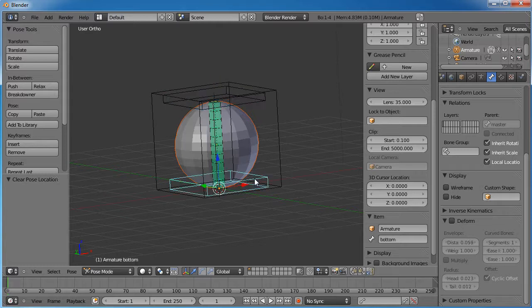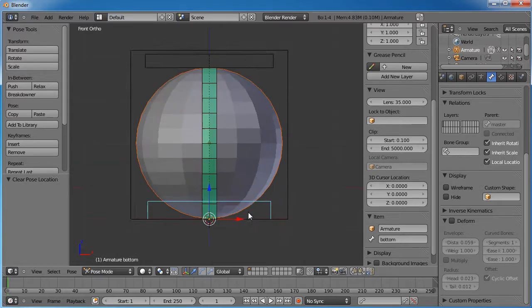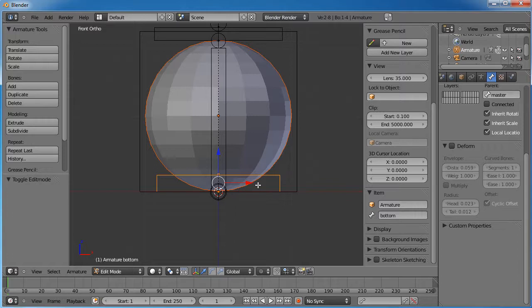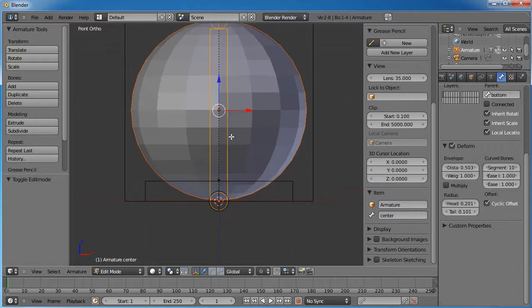So one thing, you know what? Let me do something here. This is not having the effect that I was wanting. So let's tab back into edit mode, and let's select this center bone, and it's still connected. You know what?